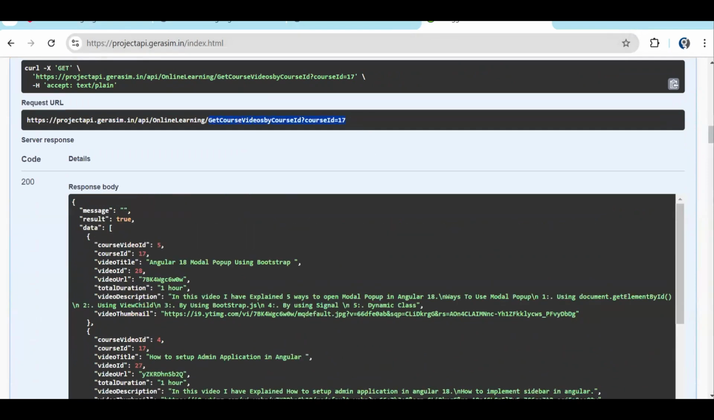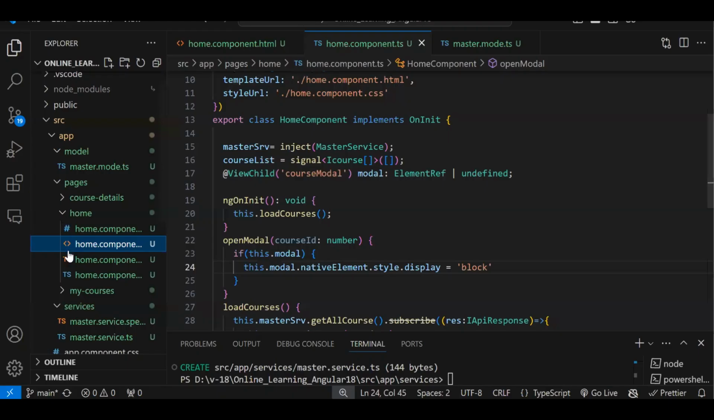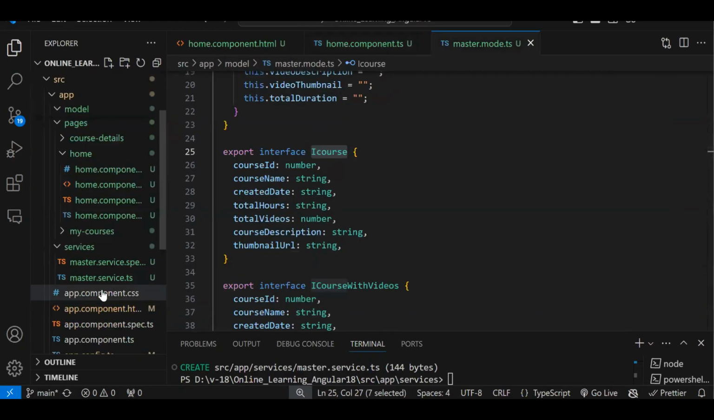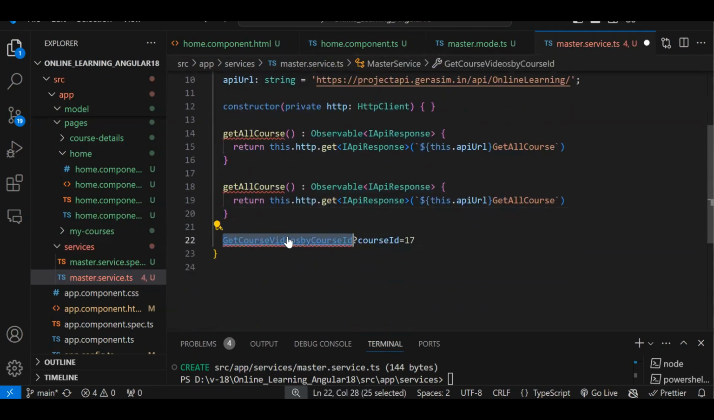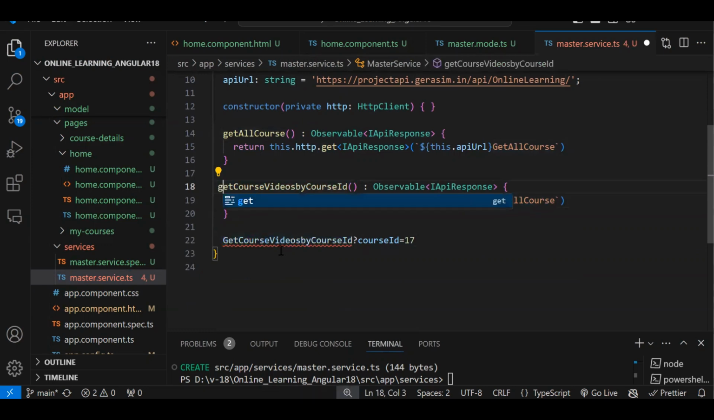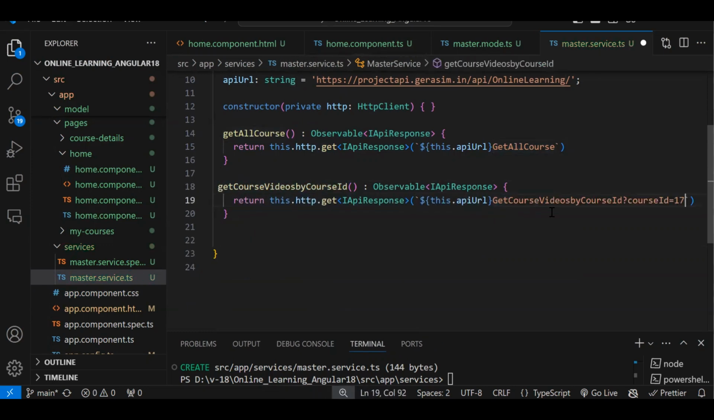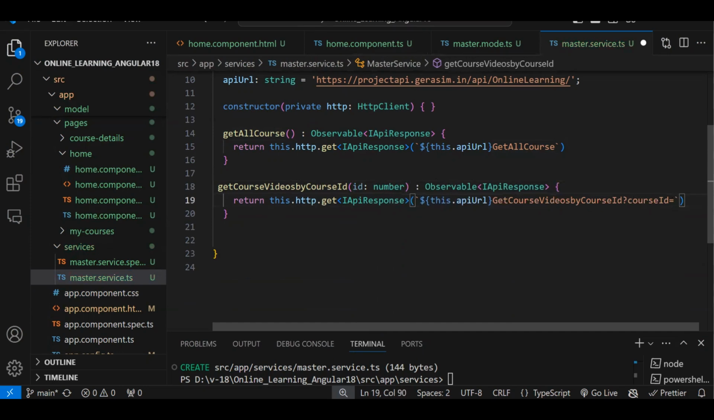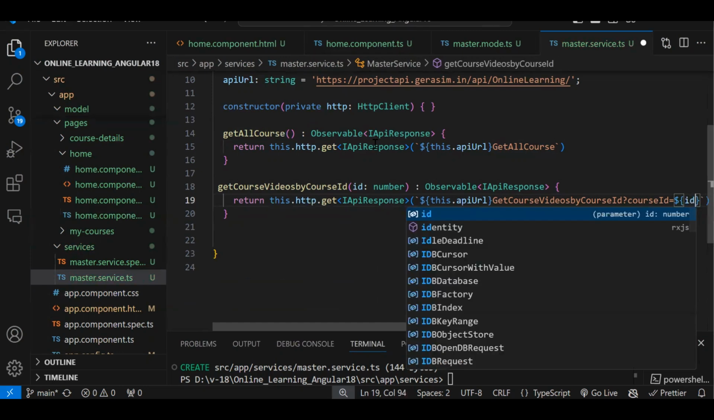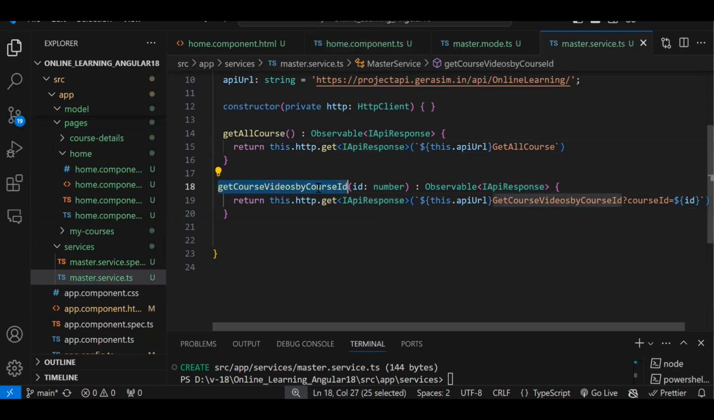Let's copy this. Now again, all API calls we are going to put into our service. So let's do that over here. Now I'm not going to explain everything again because the first time I have explained. Now I will just copy paste. So this will be our function name. Then this will go over here. Just instead of hard-coded 17, we will have the parameter id colon number. And this ID we have to pass over here, dollar curly bracket id over here. Fine. Now, once we open the modal popup, we need to call this function and whatever data we get, we need to store it also.